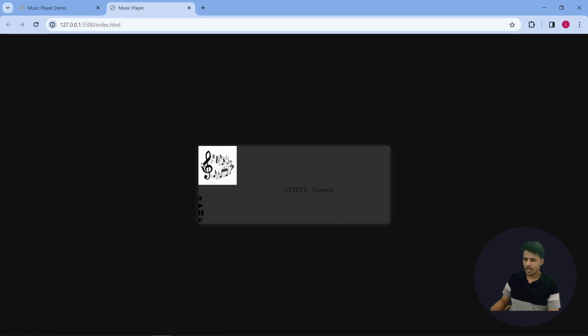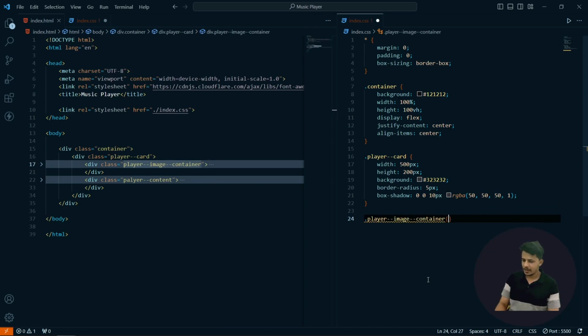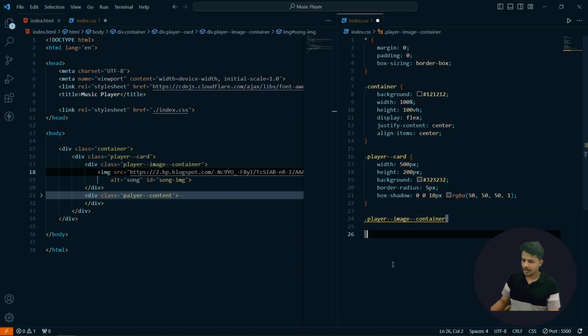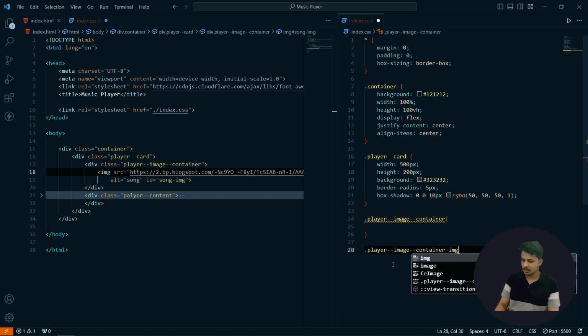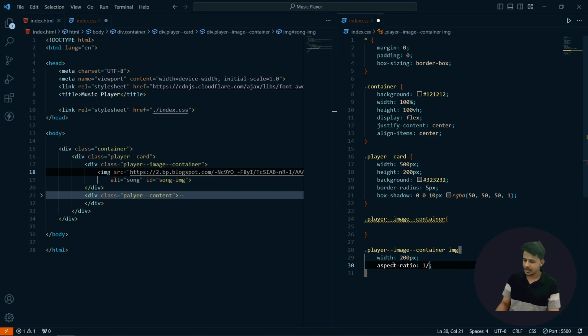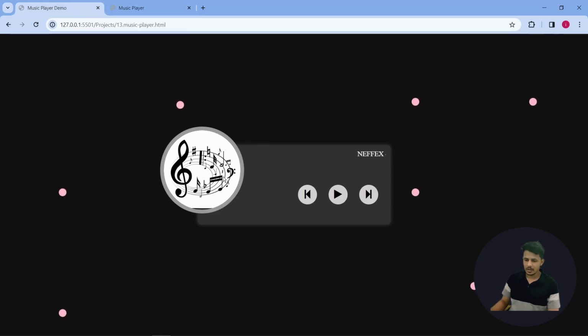So let's move on to the image. Let's set the image and then go forward. For the image, I'll copy this player image container class, and I'll remove the width from here. From this class only I'll target the width and have, sorry, image, and have width as 200 pixels, and I'll say aspect-ratio as well 1:1, in case it breaks. That's why I don't want it to break. This is how it's coming now, but we want this image to be on top of here.